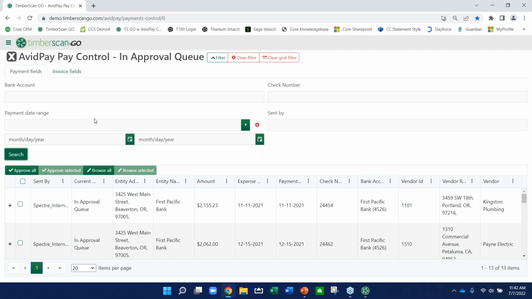So instead of printing the checks out, finding the invoices that go with each of those checks, maybe paper clipping them behind the check, and then they go to the check signer so they can see the check and the invoices behind that, we're going to do that all electronically here. So I'm in TimberScan Go. I'm in what we call pay control.